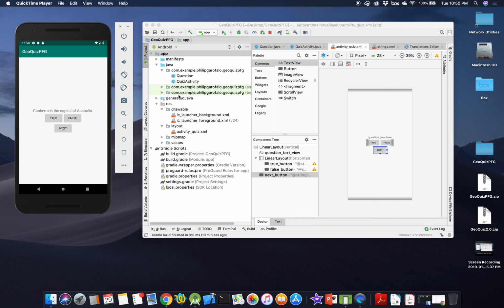Professor Garofalo here. In this video, I'm going to show you how to add a right arrow icon on the next button, just to the right of the word next here.